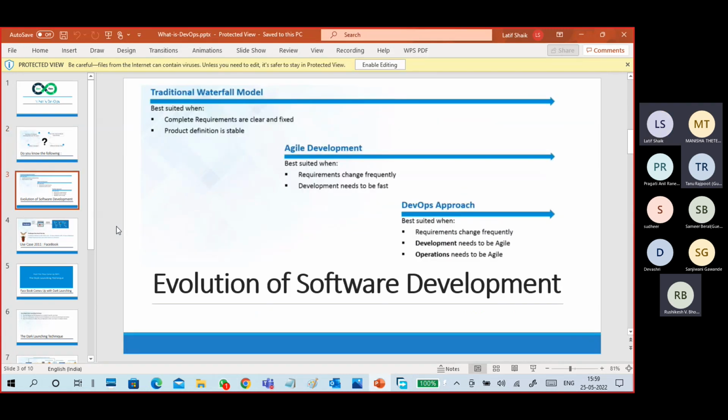Okay, look at this. What is the waterfall model? It is complete. Requirements are clear and fixed. The production definition is stable, and after completion you will get only a stable version released. Requirement gathering is completed. In agile development, requirements change frequently.